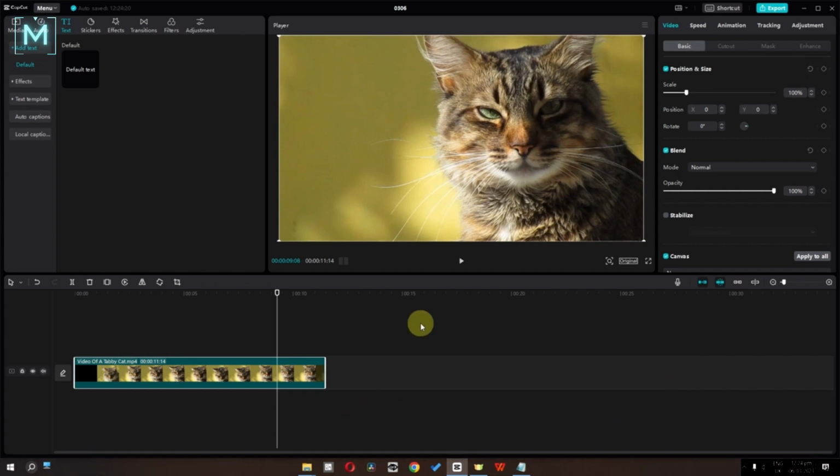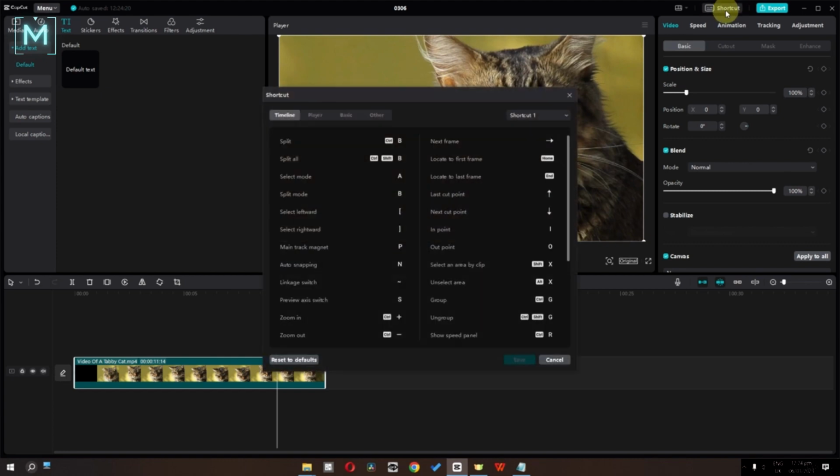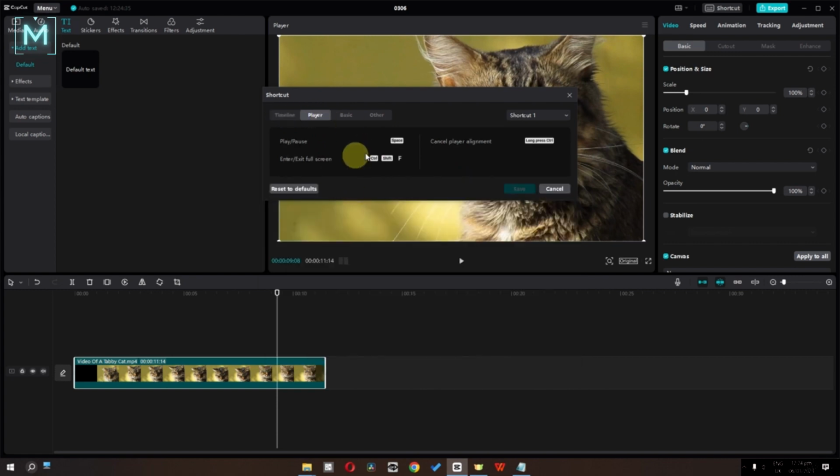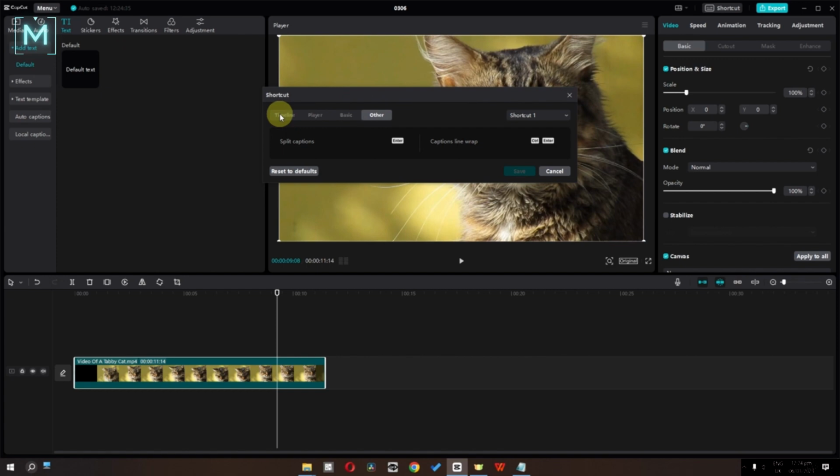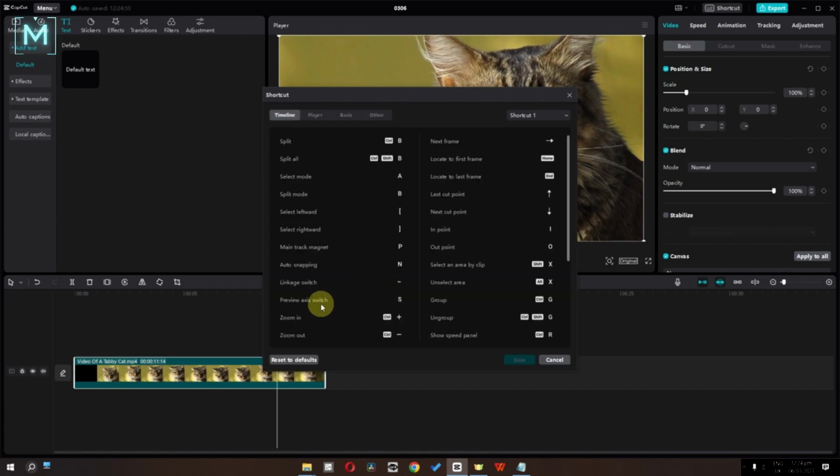Now like other softwares, we have shortcut keys in CapCut as well. So if you notice, we have shortcut. If you click here, we have all the shortcuts of timeline, we have all the shortcuts of player, basic, and other. So let's go to the timeline. Now if you want to split a clip, the shortcut is Ctrl B.